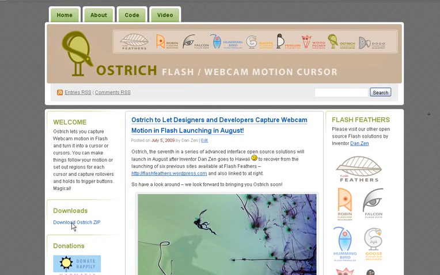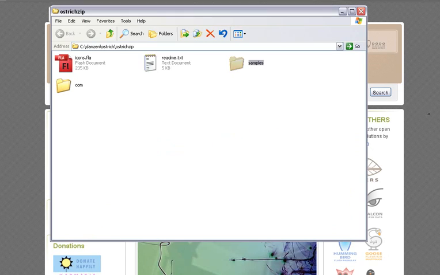Now we're going to take a look at the code in the zip file. Here's what we get in the zip. We get the com folder, and the com is where all those classes are, the ostrich classes. And the samples, that's where the samples that use the classes are.